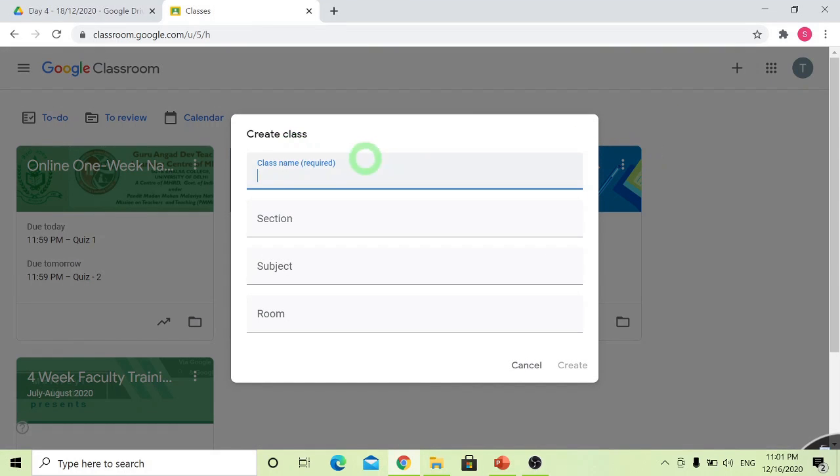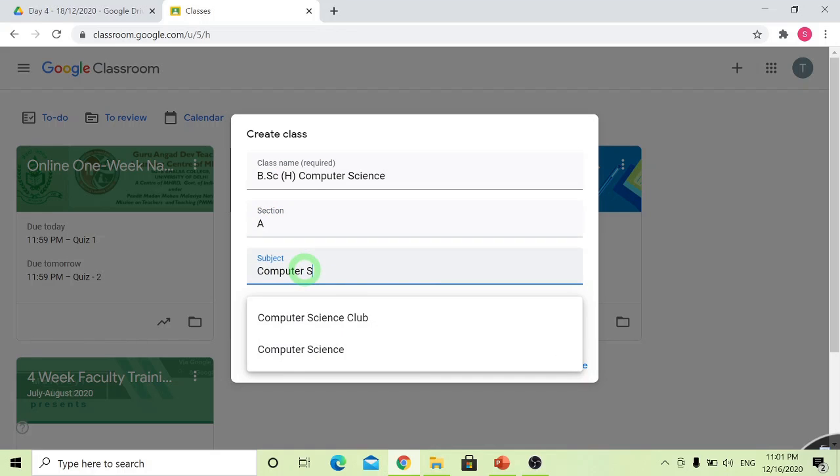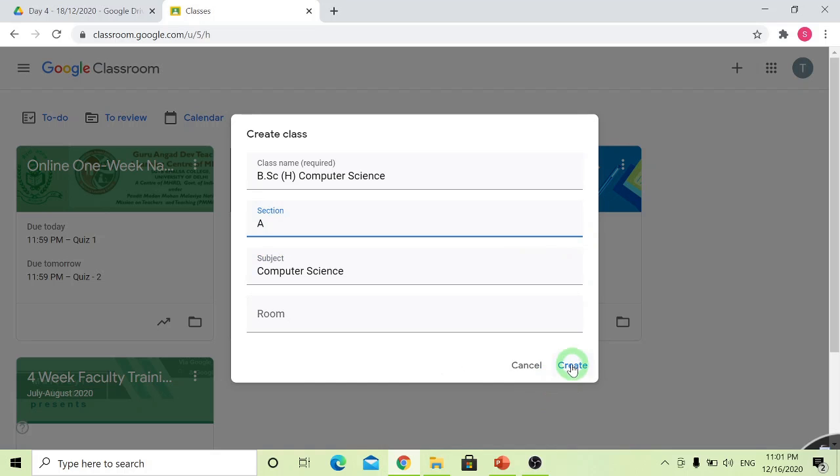So a dialog box opens up and here the class name is a required field. So let me create a class by the name BSc Honors Computer Science. Let section be A, subject be Computer Science, and so on. And then click on Create.